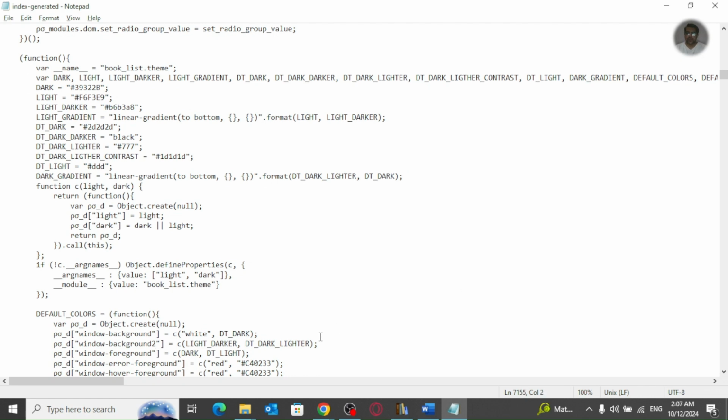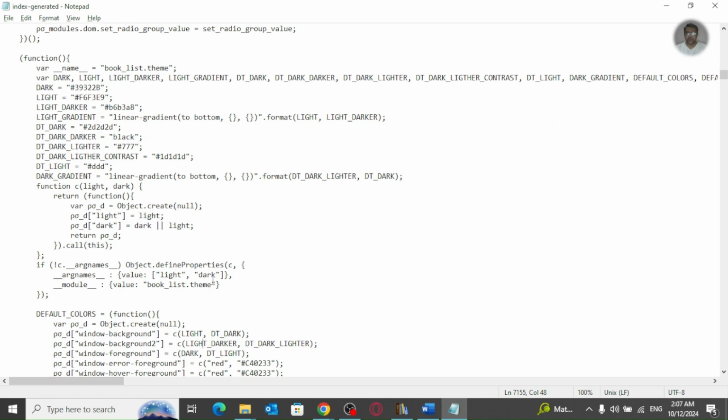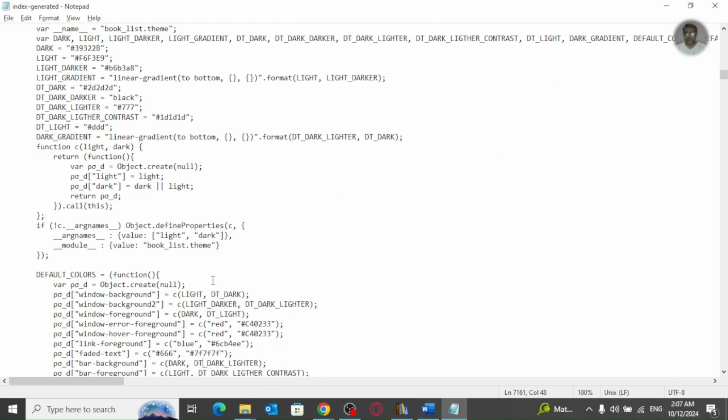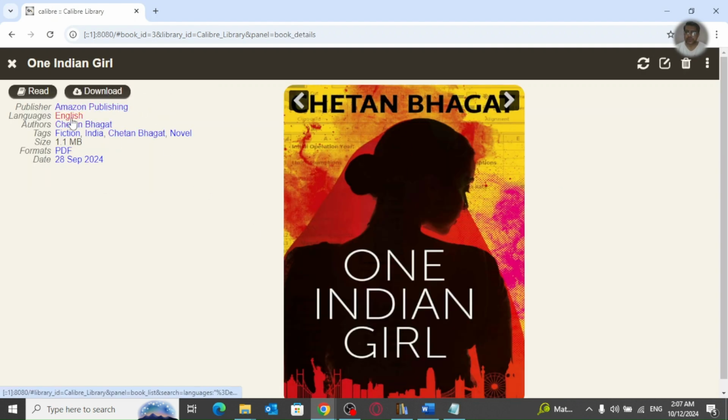By default, by light, we mean light brown color. This is the default one. This is light brown color on the background and shaded with dark brown color. So light darker, this is background color 2. Windows foreground, that is dark. Windows error foreground, that is red. I'll show you. See, this is red.